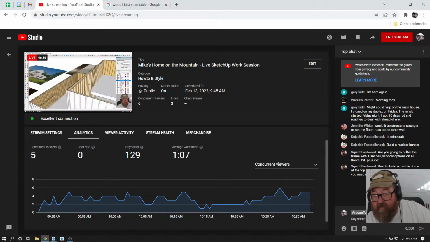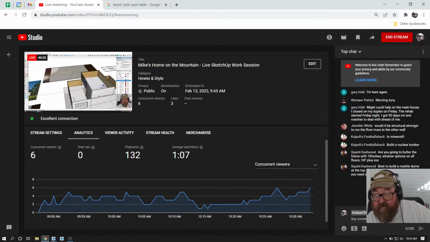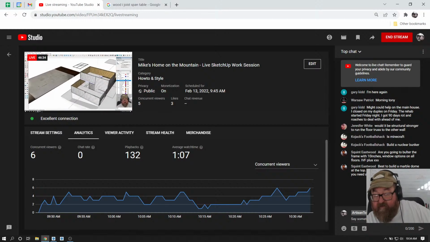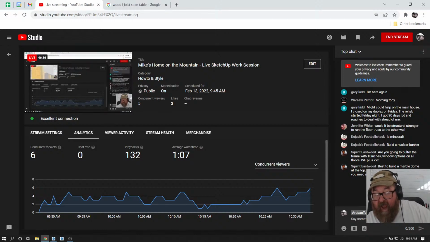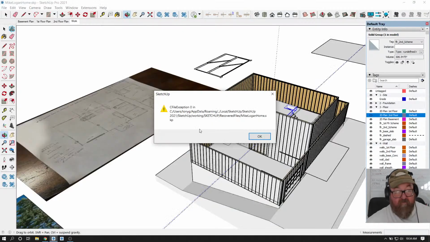Are you going to Butler the frame with 10 inches window options on all floors? I don't know what you're talking about. What is Butler the frame with 10 inches window options on all floors, IVF plus XX? Are you speaking gibberish? Yeah, uh-oh.